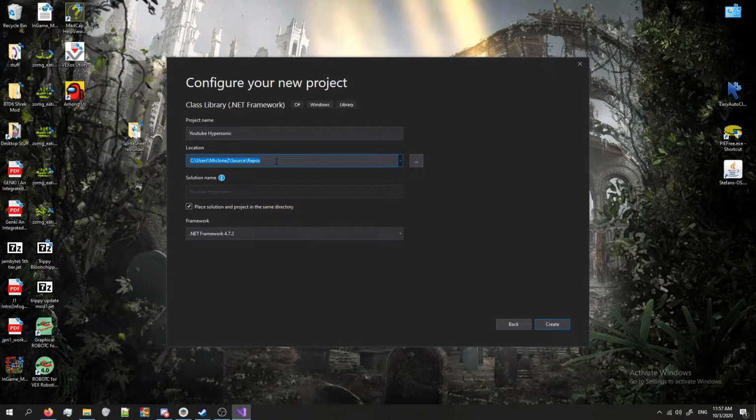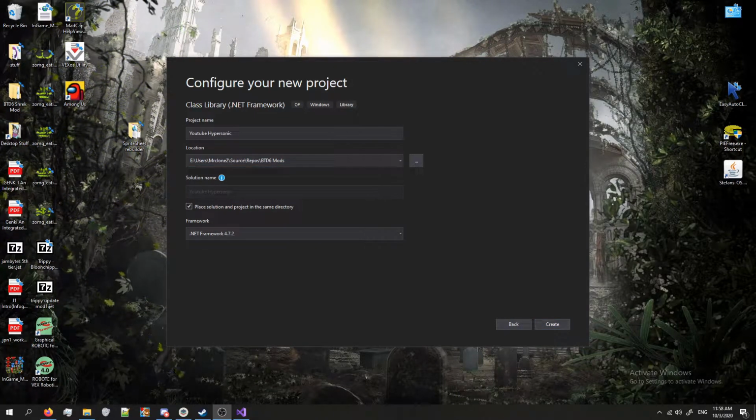Then you've got to select the location. I have my BTD6 mods in a specific folder, BTD6 mods. So I'm going to put mine there, but you can put yours wherever you want. Try not to put it on a hard drive that has a little bit of space, because this is going to generate a whole project. It's not just your mod, it's a whole project.